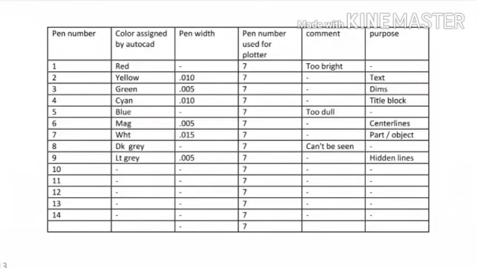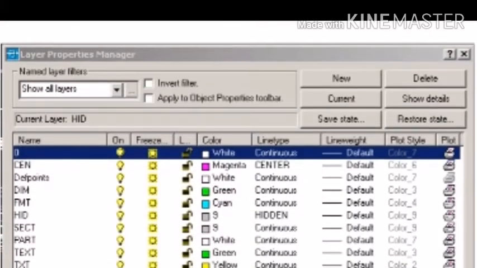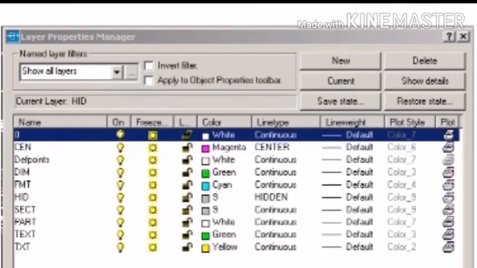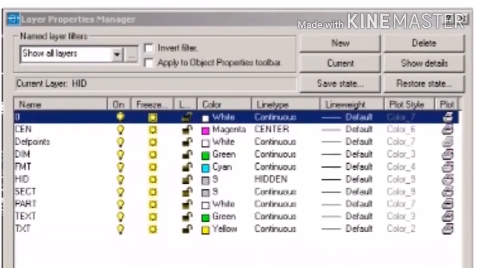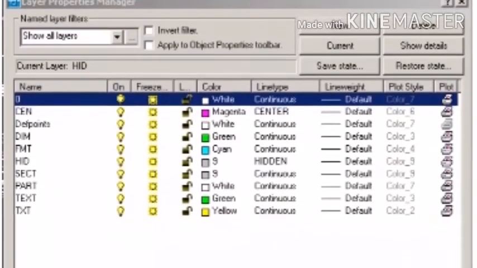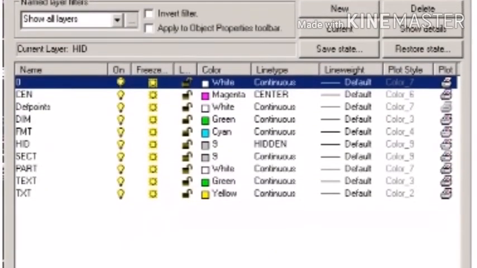This is a standard screenshot of Iron Designer's first 1 through 9 pen numbers and 1 through 9 layer types. Once the PCP file has been imported, the layers can be verified within the AutoCAD pull-down menu.